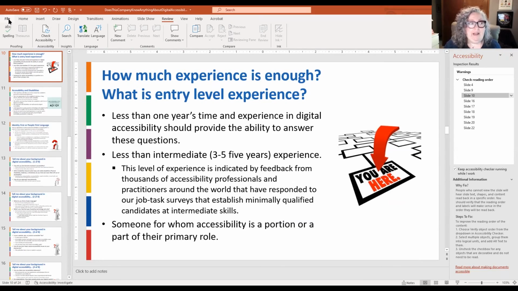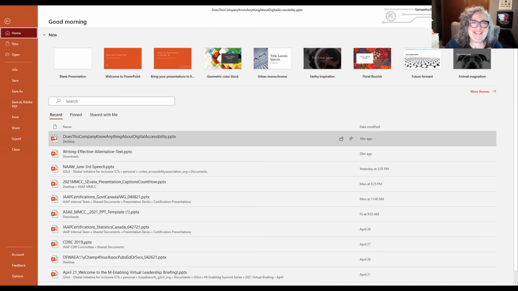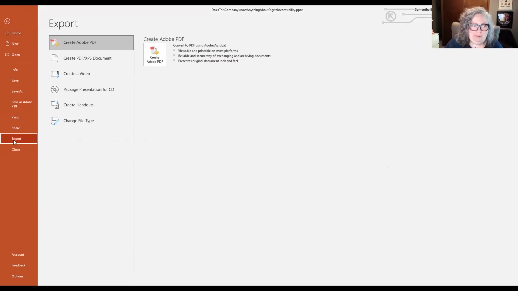So if you're ready to export, so I'm in Microsoft PowerPoint, I'm going to choose export. What you don't want to do if you're trying to keep accessibility in mind is save as Adobe PDF. I know that's what you think. Hey, I'll just save it as a PDF. No. If you're trying to incorporate accessibility, use export.